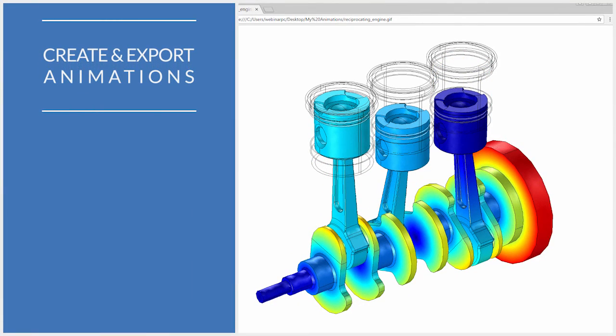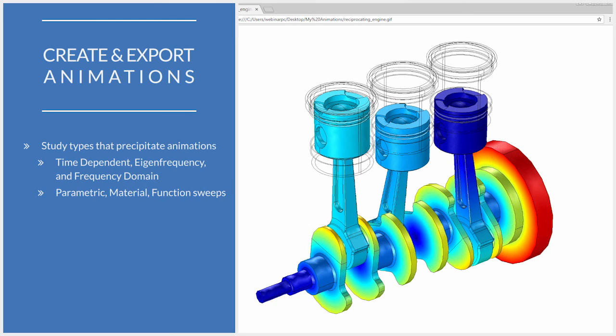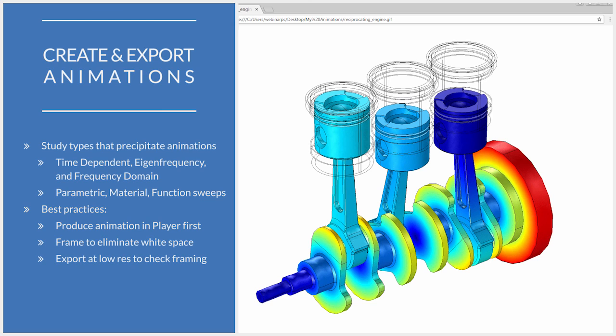Remember that while we used a time-dependent study here, animations can be created in similar fashion for multiple study types. You should now have a firm grasp on how to export animations from COMSOL Multiphysics to suit your needs, with a few best practices to keep in mind.